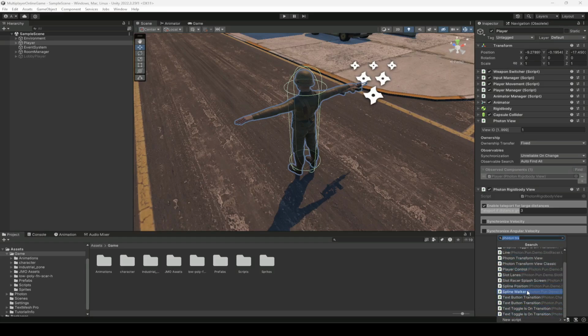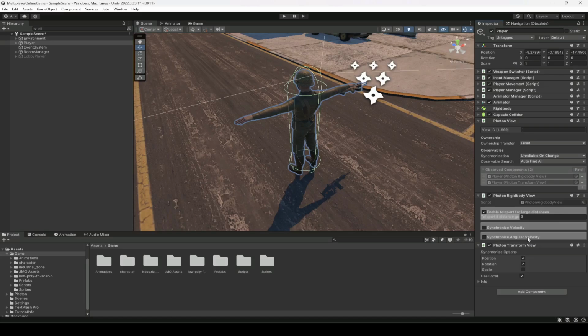After this we also need to add the Photon transform view, so that when we move the player, the other player should be able to see where the player is moving. So make sure that you add Photon transform view. In this, let's enable the scale as well.